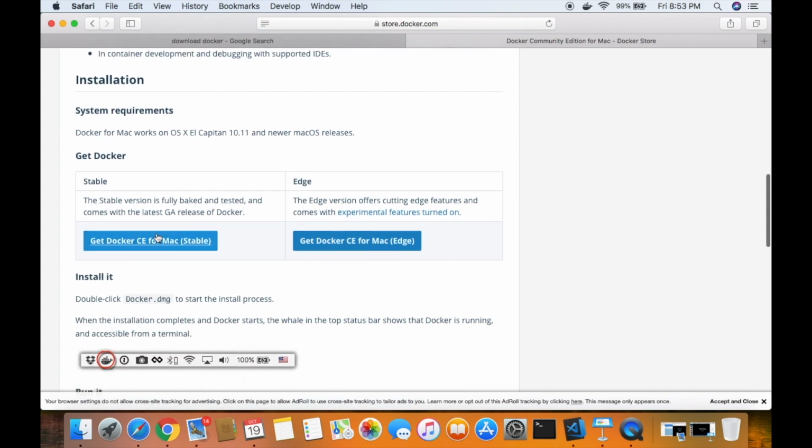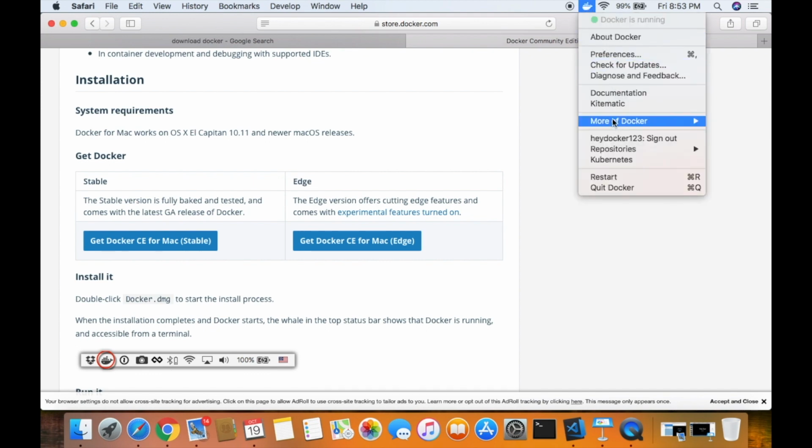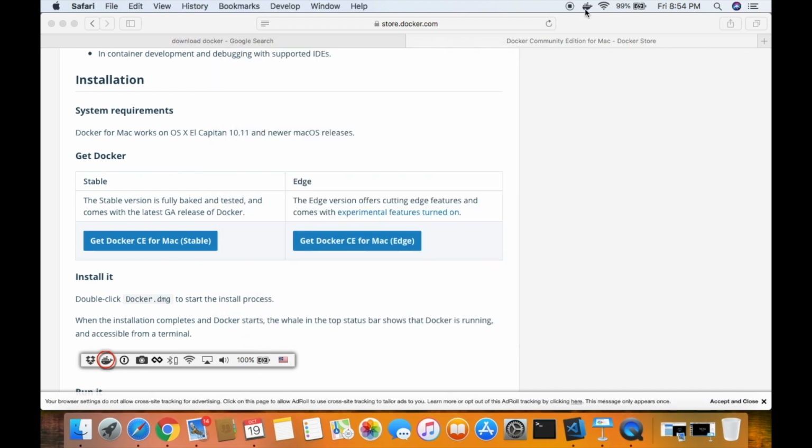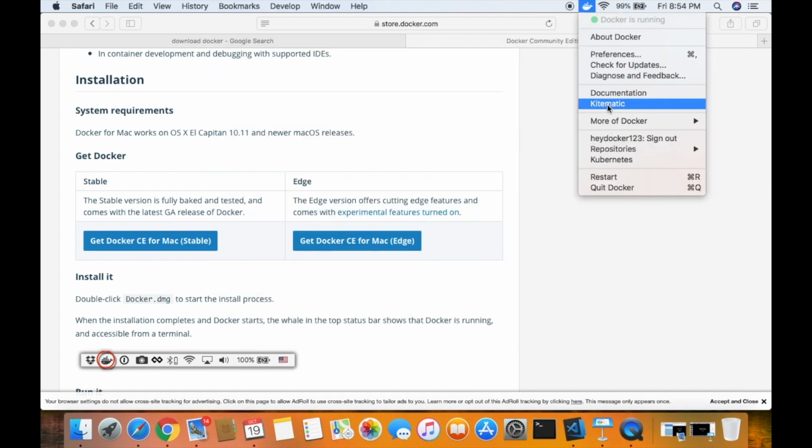So once you have downloaded, you can see this whale icon, the container sitting on this, and when you click on this one, you can see this menu over here. You can also check your version of Docker, and over here you can see Kitematic, the one that I mentioned we'll talk about. This is the GUI version, but first we'll talk about the commands, and then we'll see the same thing you can do with Kitematic.